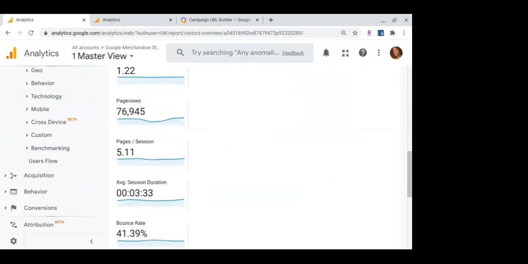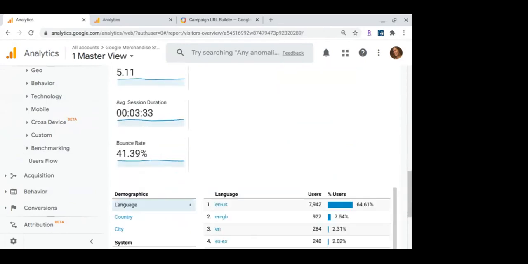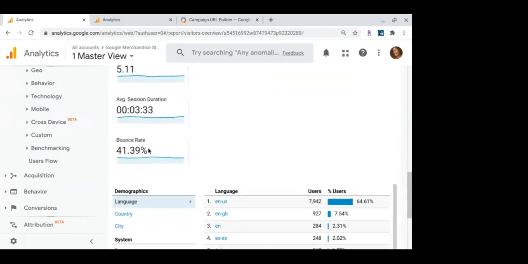So I wanted to talk about bounce rate first, over here. This guy. It's important to pay attention to bounce rate because it's the percentage of users who are visiting your website and only view one page.